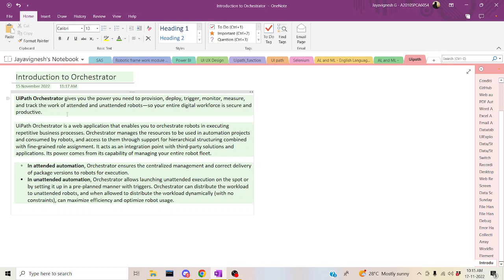So the time-based one is the general thing, where it runs at a fixed time. During those times, the bot will start running, like every day, depending on how you schedule your triggers. It may be a daily basis or monthly basis. As a quick recap, attended automation needs human intervention, and unattended automation does not need any human intervention to get processed.